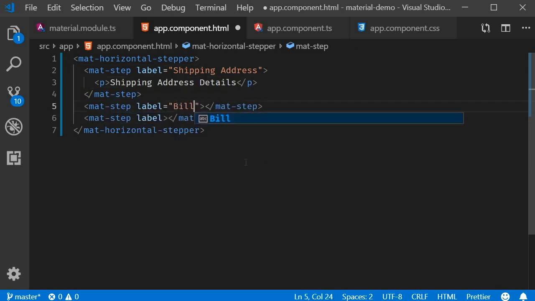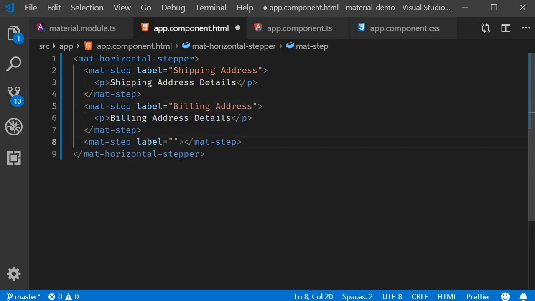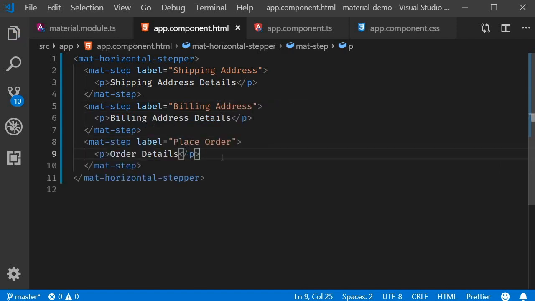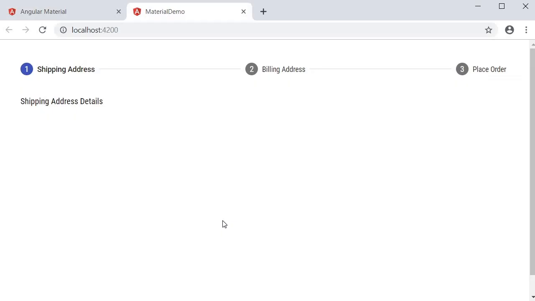Step 2 for billing address, and step 3 for placing an order. If you now save the files and take a look at the browser, you should be able to see the horizontal stepper. We have 3 steps.